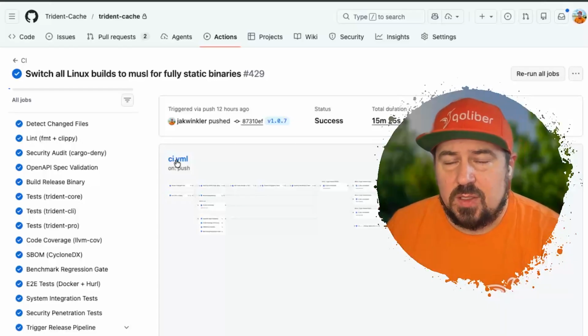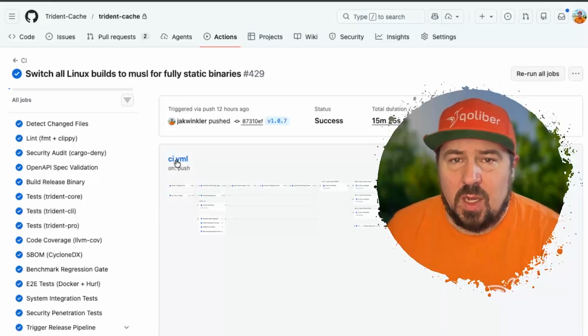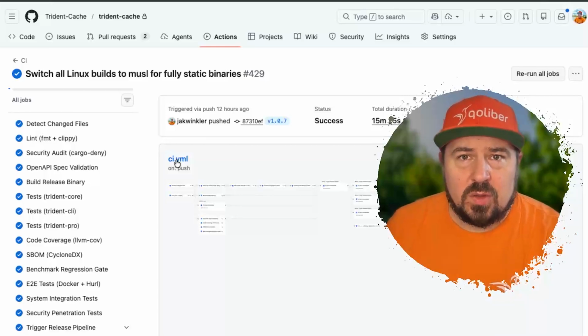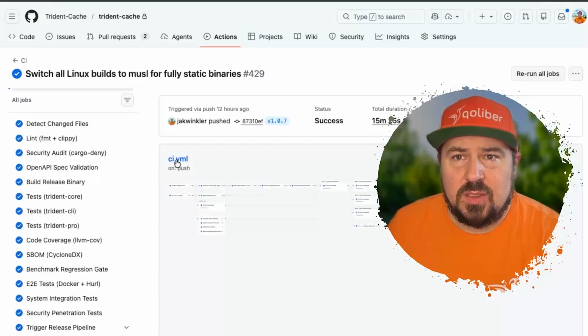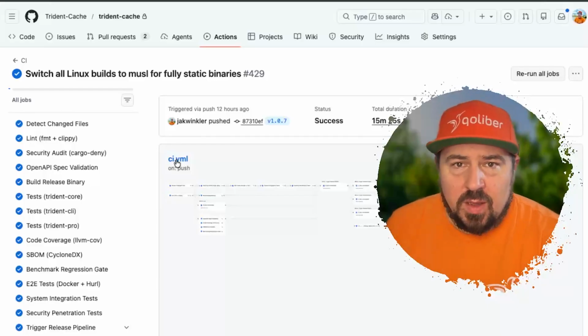The first is the lint checks. We are using FMT plus Clippy to check for the code standards. Clippy checks for any non-performance bottlenecks in the code. So we make sure that the code is robust and meets the same standards on every step of the way.